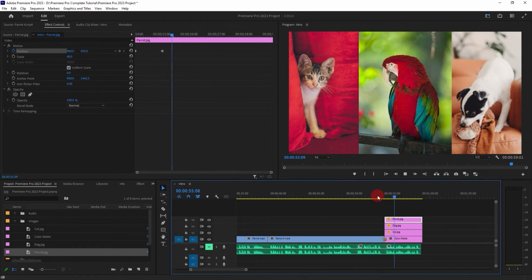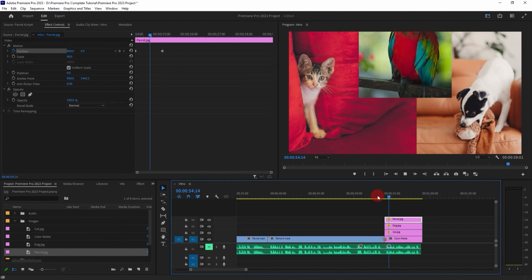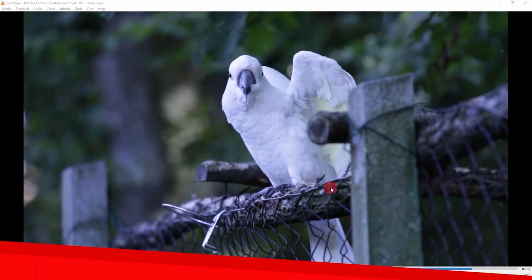So guys, this is how you use effect controls and this is how you do animation. There is a lot more in animation, but in this tutorial I will not cover it because I want to keep it simple. If you want to know it in detail, then please comment below and I will make a tutorial on it. Video effects.